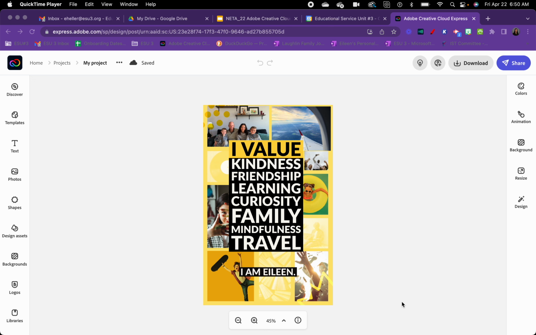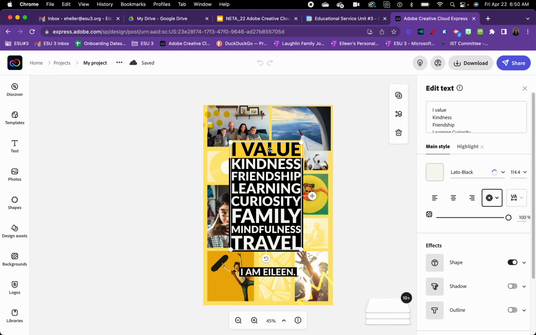Let's take a look at how you can edit a project inside Creative Cloud Express. This specific one happens to be a poster, but a lot of the different elements are very similar if you choose a different type of project. One important thing to know is wherever you click on the template that you're trying to design, it's going to open up on the right side based on that element.